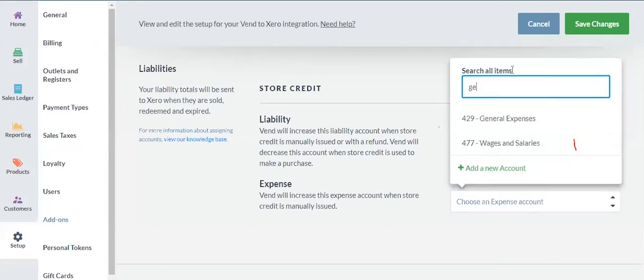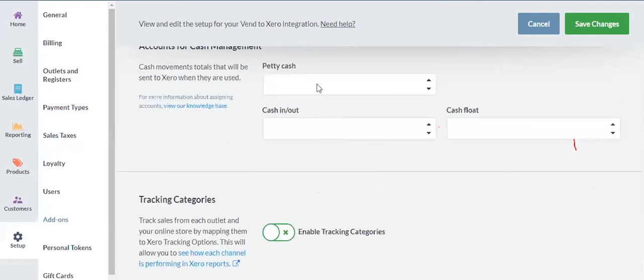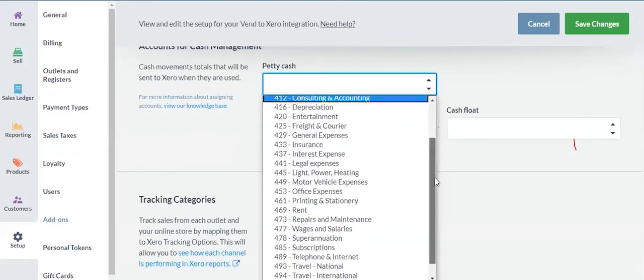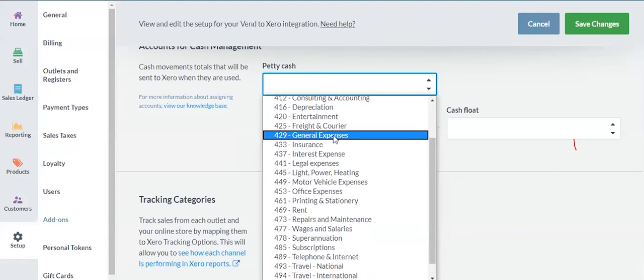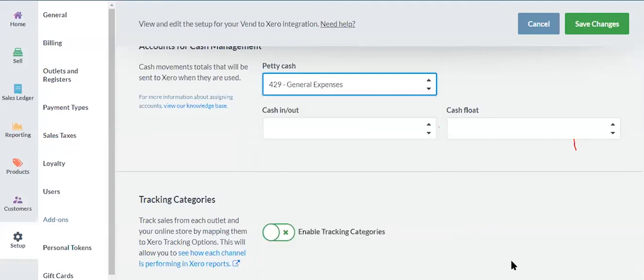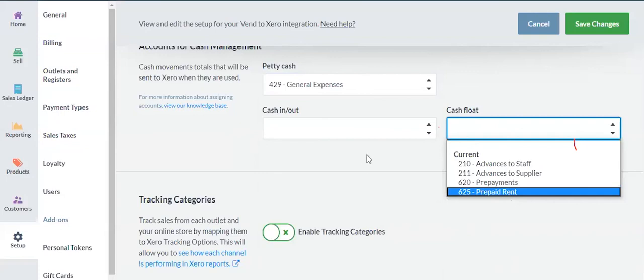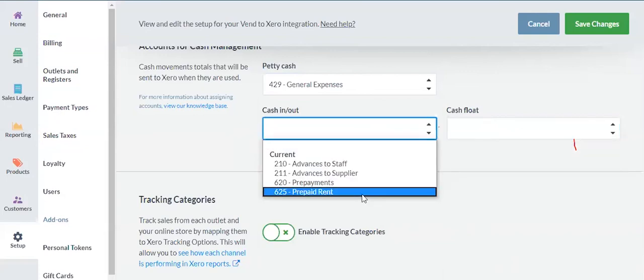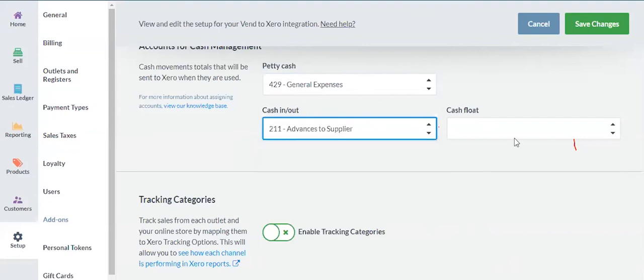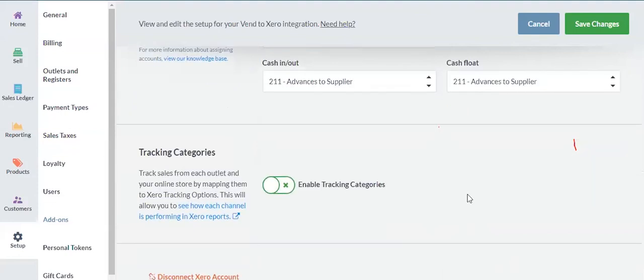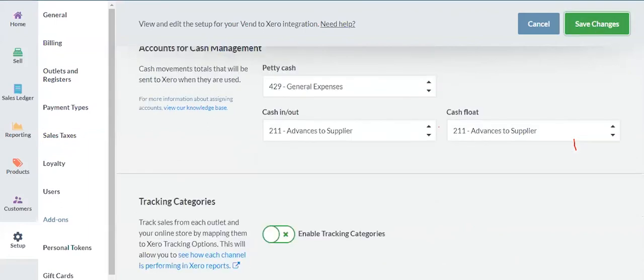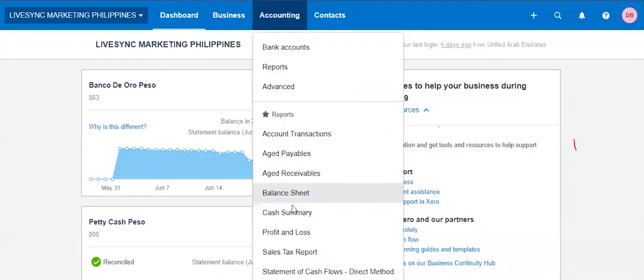And then expense here. Normally, I would just use general expense. Okay, it's already existing. And then do I have a petty cash expense account? In Vend, it allows you to record petty cash expenses from your drawer, so every time they have petty cash expenses in the drawer, they will be posted in the general expense. Cash in, cash out, I don't have that account. That's a problem. Let me just use this one temporarily. I save this, okay? Because I cannot create those accounts from here, I will be forced to create that chart of account in Xero.